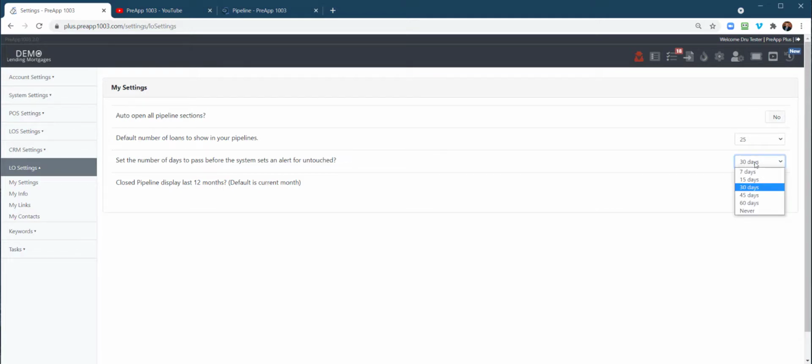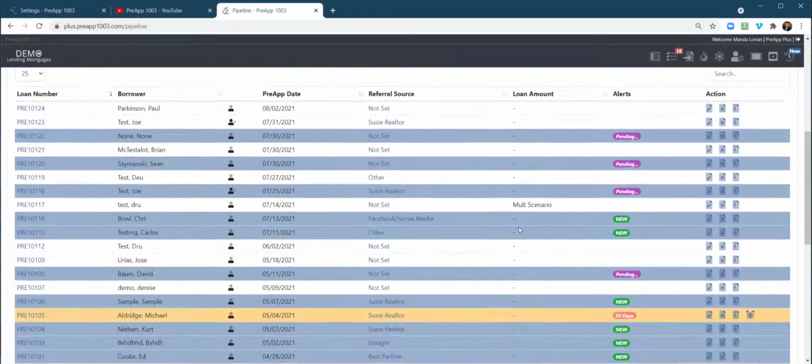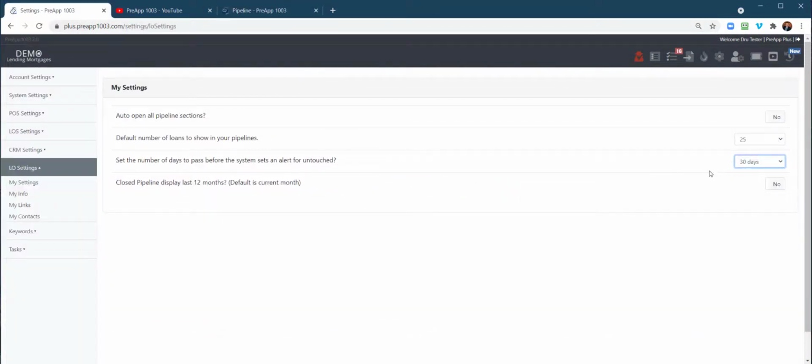Also, right here you can set different time limits of when you want the system to trigger you to reach out and touch a file. If you haven't touched a file in 7 days, 15 days, 30 days, 45, and so on, it will create these notices for you, and then it'll highlight them as you see here. Maybe 30 days, it just depends on when you want it to give you the notification, or you can just turn it off. Also you can work your LO settings here on the left hand side as well.